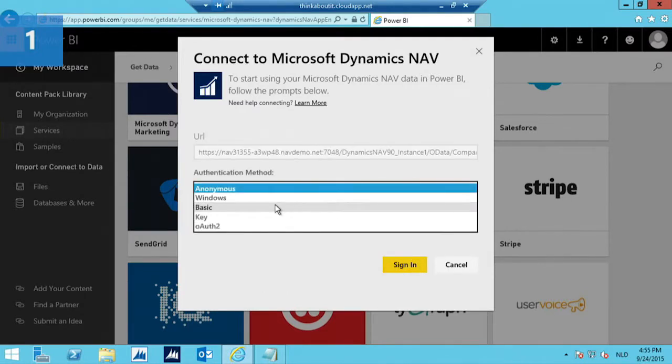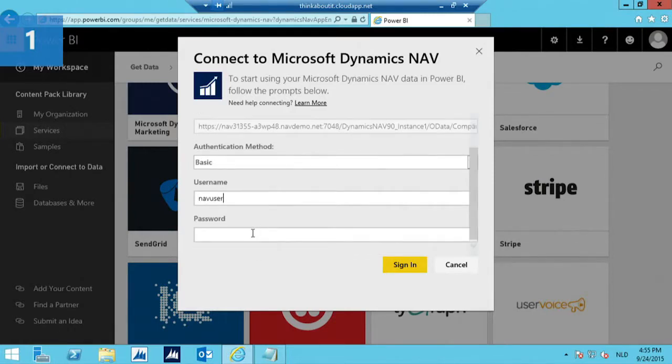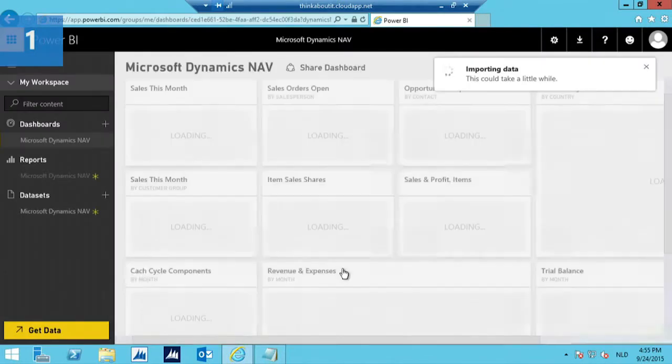I'm going to select Basic Authentication. As you can see, there are also other types of authentication. I'm going to type in my username, and I'm also going to type in my password. I'm going to click on the Sign In button, and now a connection is going to be made to the service tier. The connection has been made.